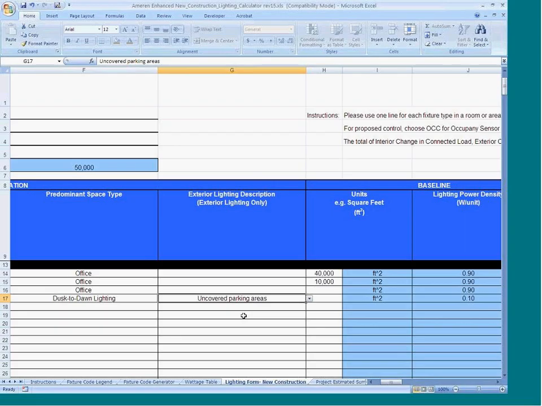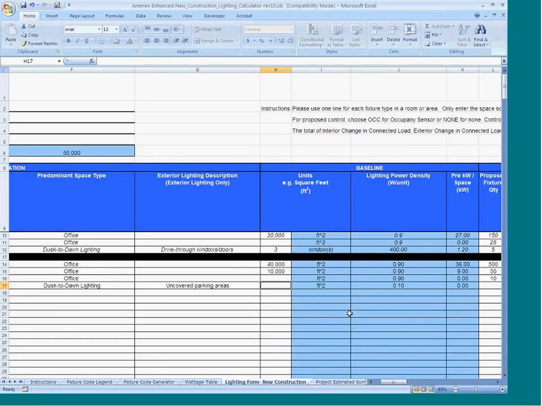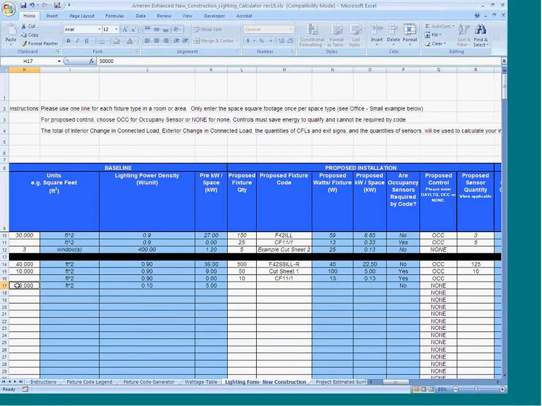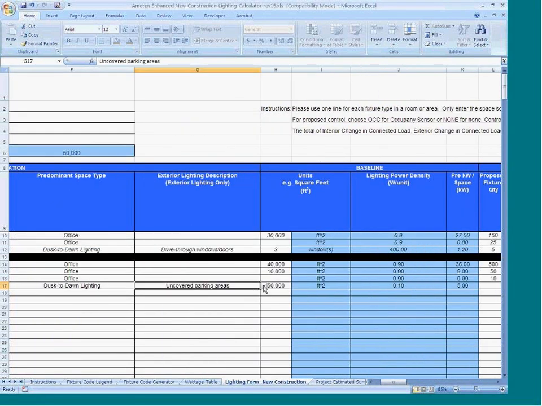So if we go with parking, I have 50,000 square feet of parking that we're adding as part of this construction. Again, the units are still square feet. Other options could be linear feet, let's say for walkways, so the units you'd put in are the linear feet of walkway you have. I think for ATMs, you get it per ATM, so the unit is the number of ATMs that you have. And for drive-through windows, the number of windows.